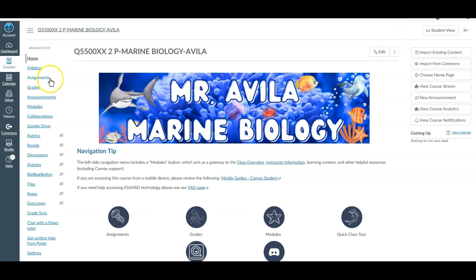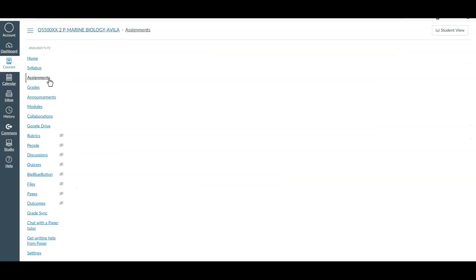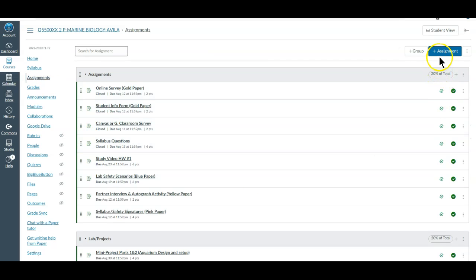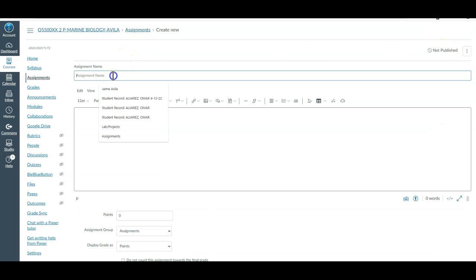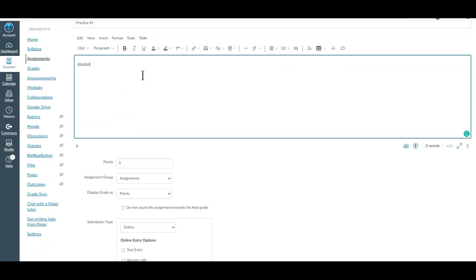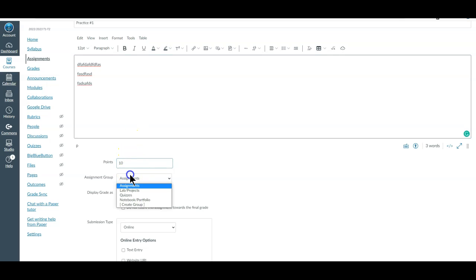First, you have to have a published course. Once you're in the published course, you can just go directly to assignments if you want. And then you can click on add an assignment. And we're just going to call this practice number 1. You can give instructions here if you want, for whatever the assignment is. How many points do you want it to be? We're just going to say 10.